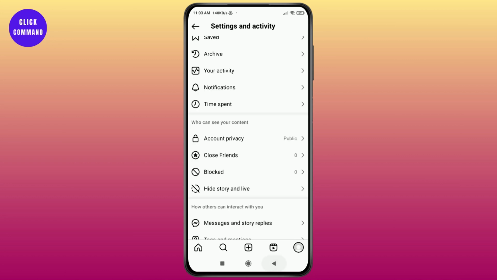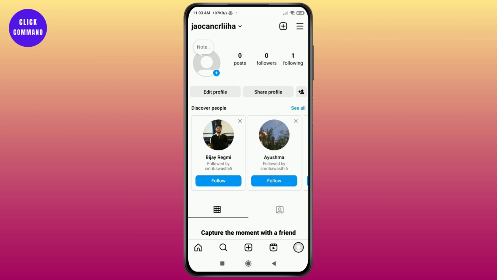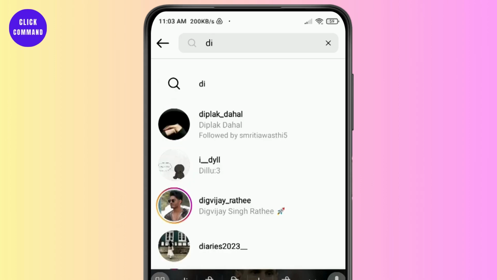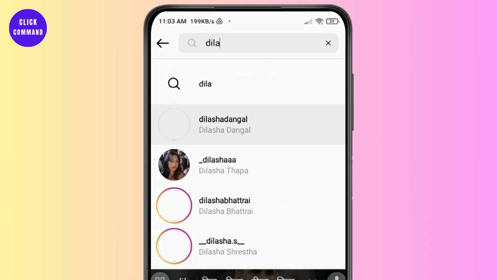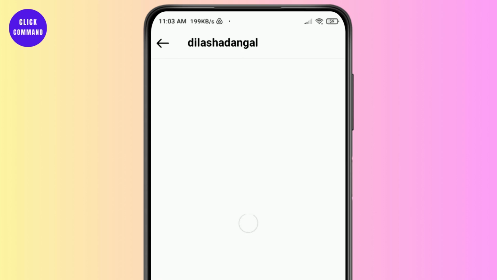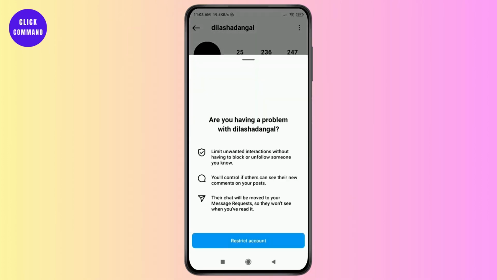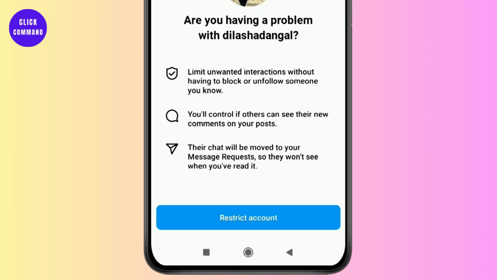But there is also the next step what you can do for people not to see whom you are following, and that is you can simply go on the search bar and search for any random person that you are following but you don't want people to find them. So if this is the person that I want people not to find I'm following, then simply go on the profile of that person and restrict the account of this certain person. Go on the top right side and tap on the restrict option. And after this, tap on the you will control if others can see their comments on your post and everything is written here. Tap on restrict account.